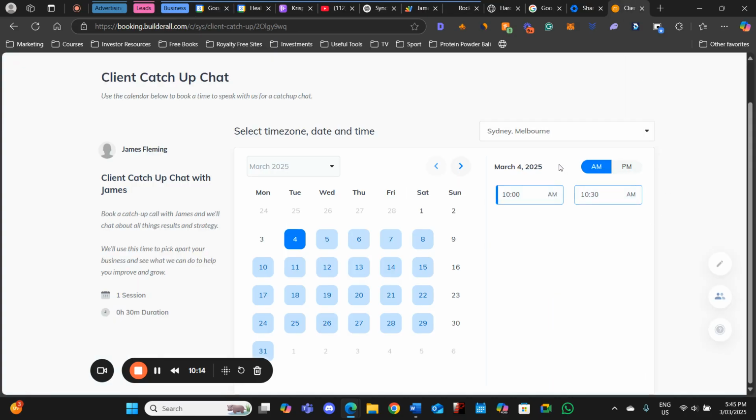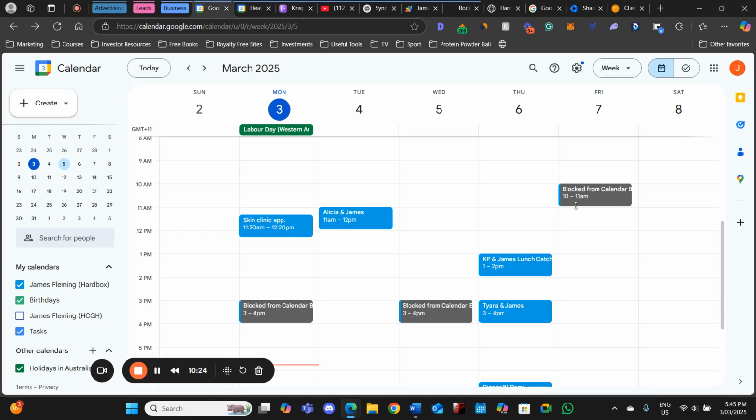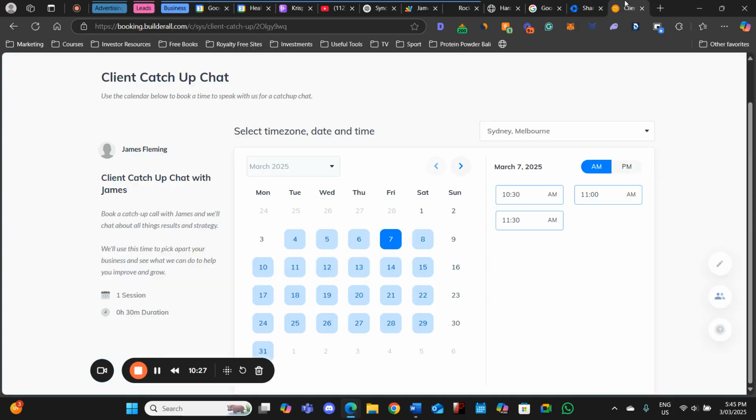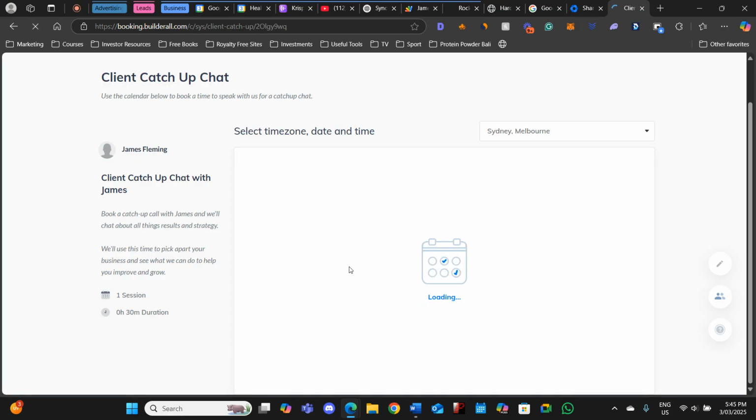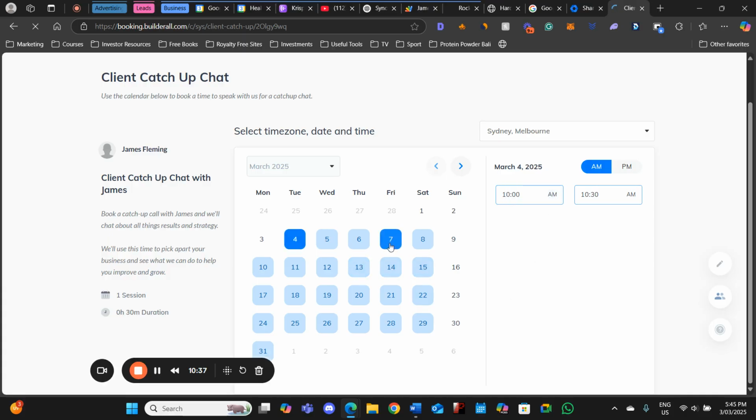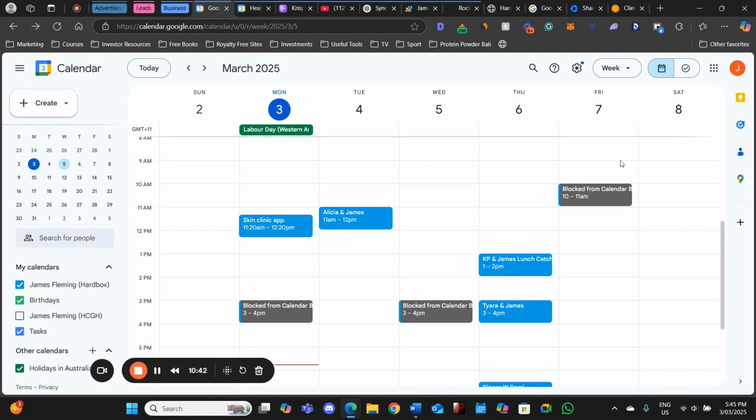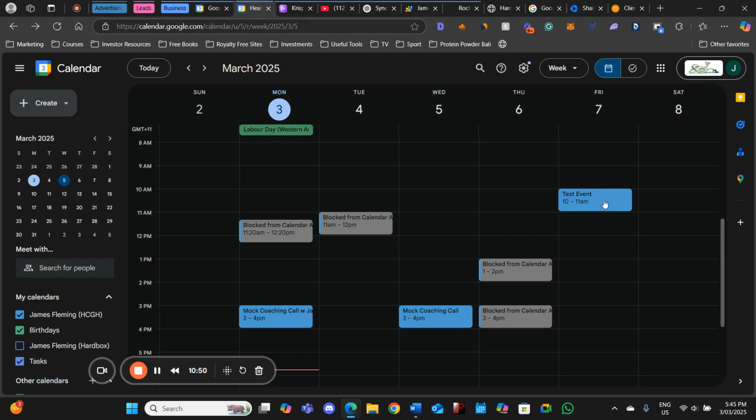So if I were to go into my calendar here, Friday from 10 to 11 a.m., you can see currently on this booking calendar, 10:30 a.m. is available. But if I were to refresh this booking calendar, Friday the 7th at 10:30 is not available anymore. So the next available time is 11 a.m. And that's because I've blocked it out 10 to 11 a.m. in this calendar. Despite the event not coming from this calendar, the event was put into this calendar here.